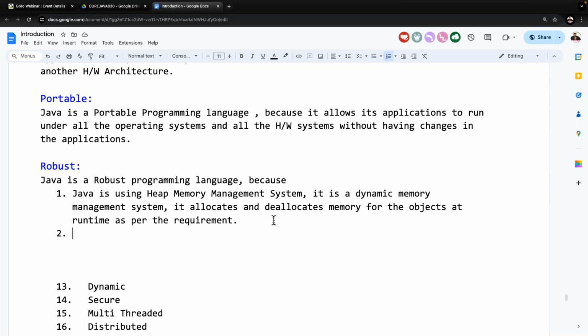In this total process, power failure: now tell me, is power failure an expected one or an unexpected one? Unexpected one. This is an exception. This is called an exceptional case. This is an exception.